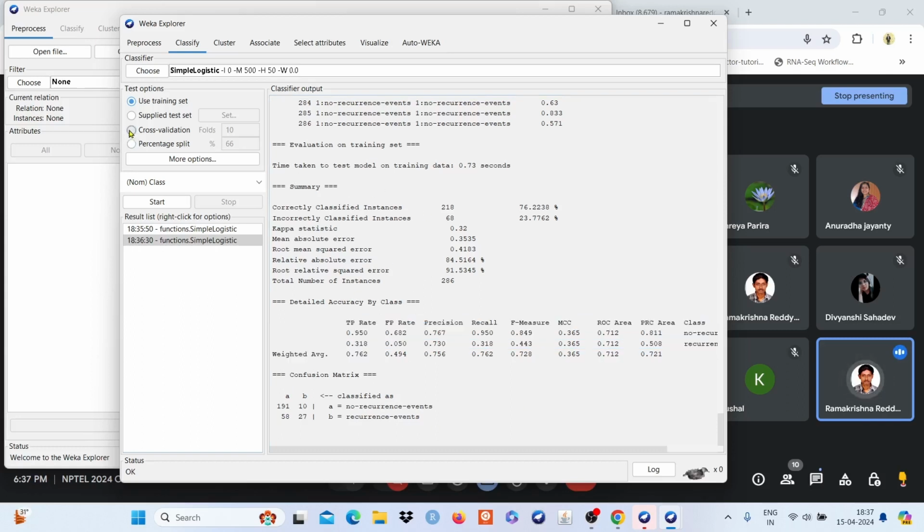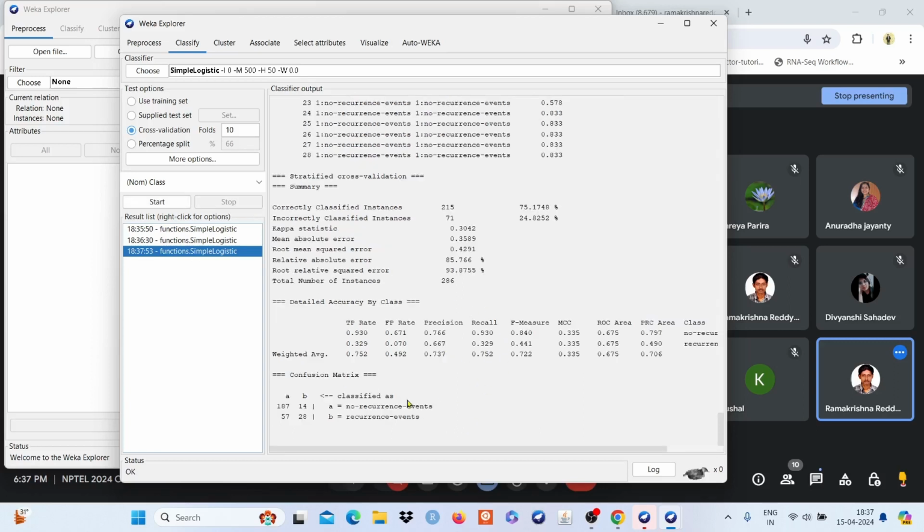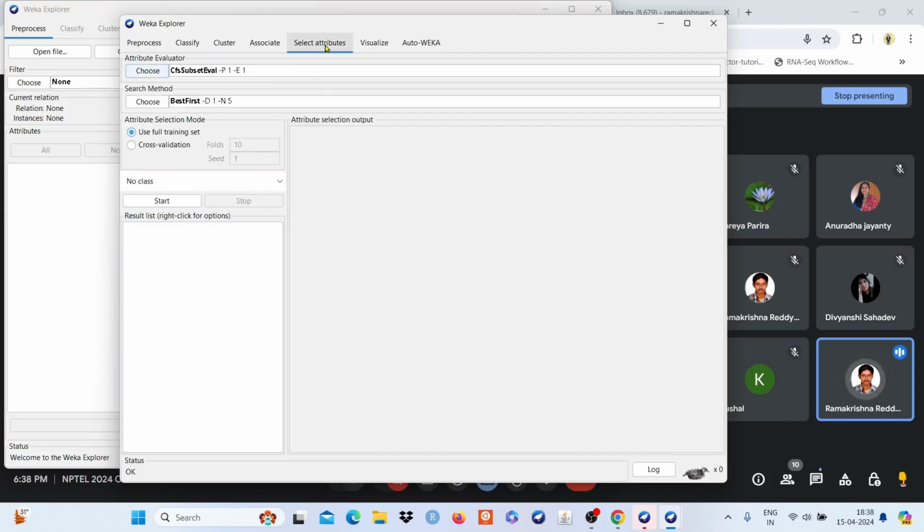If I want to perform a cross validation on my model, under the test options, I'll select cross validation. Then I'll set the number of folds. I'll select 10 folds as of now, then start again. So we have seen the metrics corresponding to the cross validation step. Similarly, select attributes can be performed.